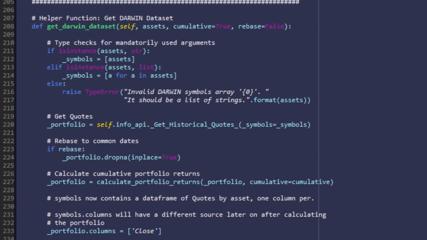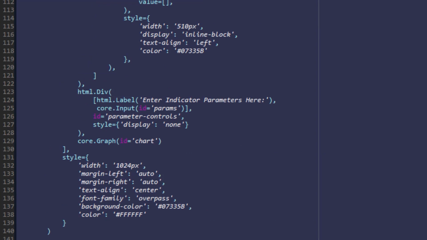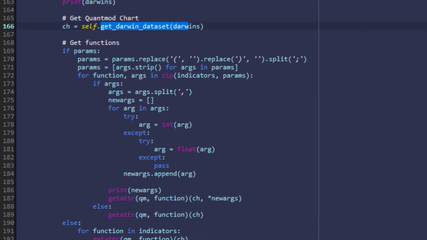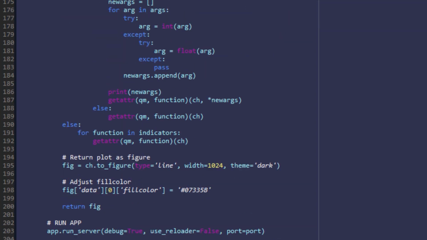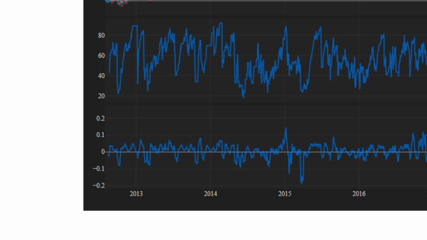This does a loose NaN drop because the other not-a-number verification is done internally inside the Darwin Info API implementation in DWX_info API. So that was an explanation of how to get the dataset. Once you supply the Darwins to the get Darwin dataset function, it will return to you a quantmod figure. And that figure is what we will be plotting on our chart over here.